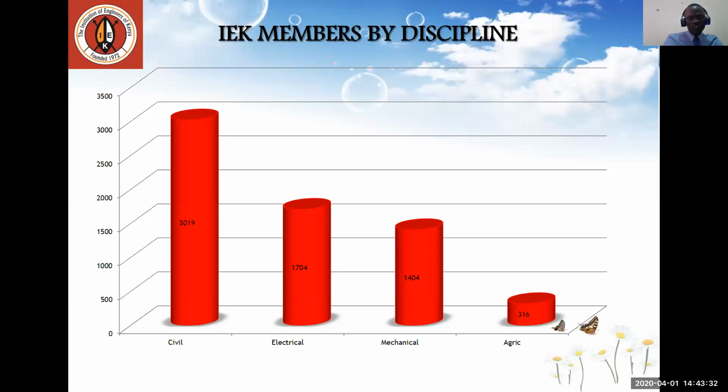Now, from the IEK point of view, and as per the discipline, we can see very clearly that civil engineers are the majority in terms of numbers, and they constitute about 62%, which is about 3,119, followed by electrical engineers at 1,704, then mechanical engineers at 1,404, and then agricultural engineers at 316. As electrical engineers and mechanical engineers, you can see this disparity between civil, electrical, mechanical, and agricultural engineers. The reason why we are here today is to bridge this gap between the disciplines so that we have a more normal curve.